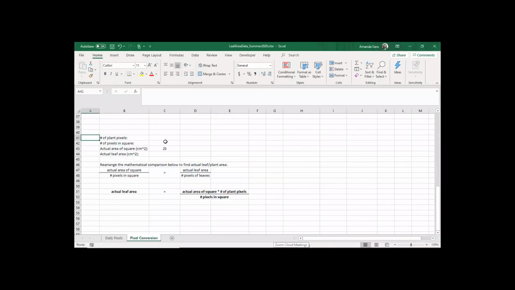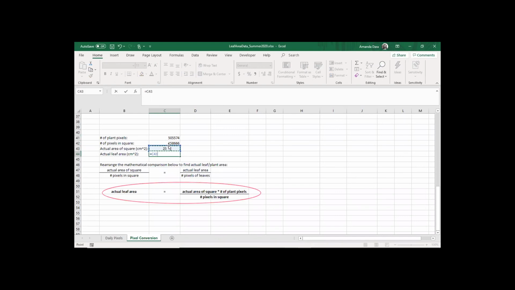Now let's perform the conversions in Excel. We'll enter the pixel values that we got in Photoshop for a reference area, which is the 5x5 square, and for the plant. We're solving for leaf or plant area, so we're going to follow the equation in bold, which tells us that the leaf area is equal to the reference area times the pixel value of our plant divided by the pixel value of the reference area.